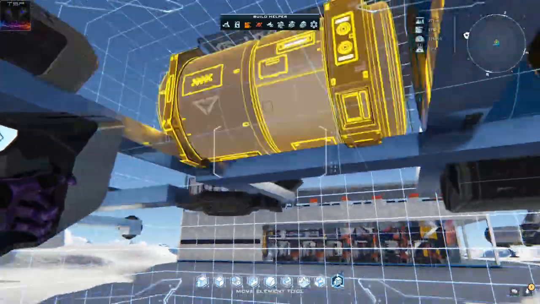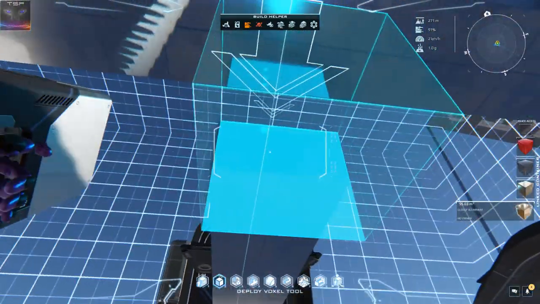Right, and also the voxels, they don't have to be connected. As you can see, I don't even have the connection in here.